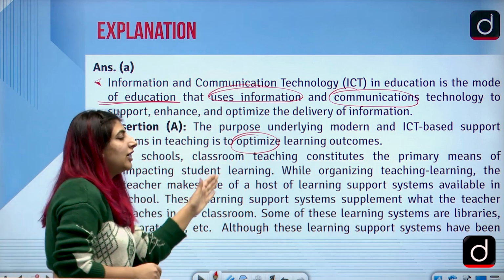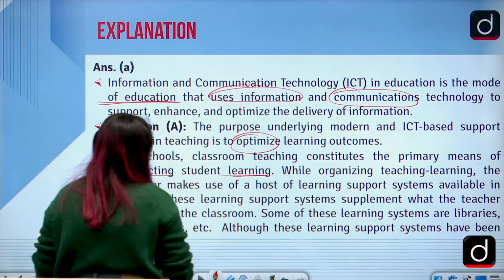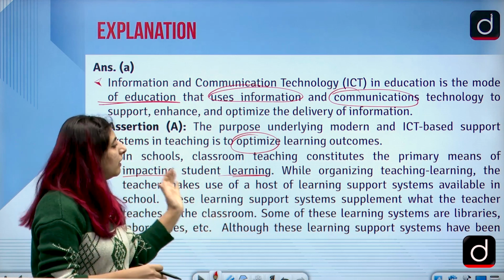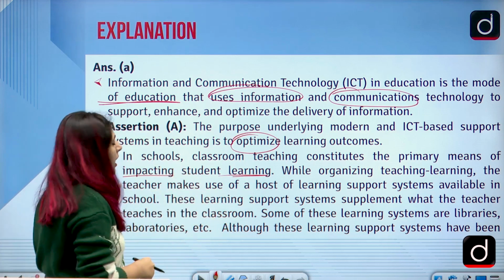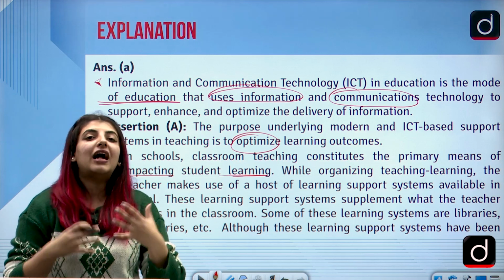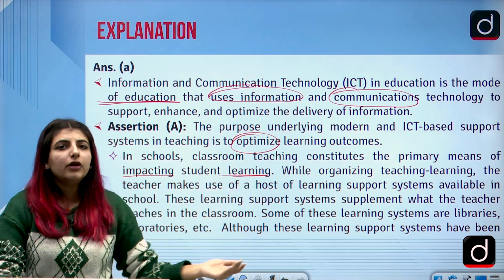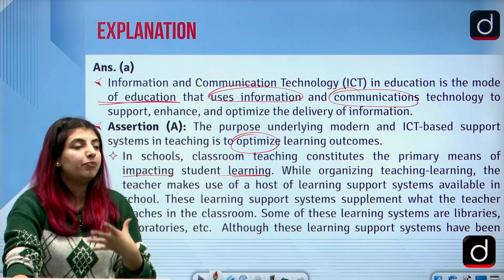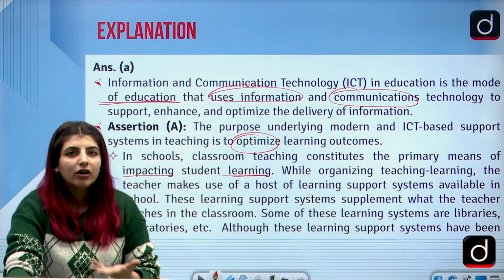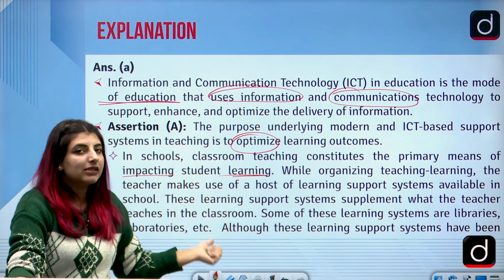In schools, classroom teaching constitutes the primary means of impacting student learning. While organizing teaching and learning, the teacher makes use of a host of learning support systems available to them in the school. So basically, they can use certain things which are traditional in nature. But if we talk about modern ICT systems, they can also use the things provided to them by the institute or the organization where they are working. Just for instance, right now I am teaching you through this smart board.